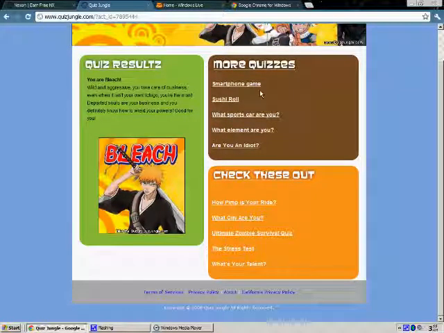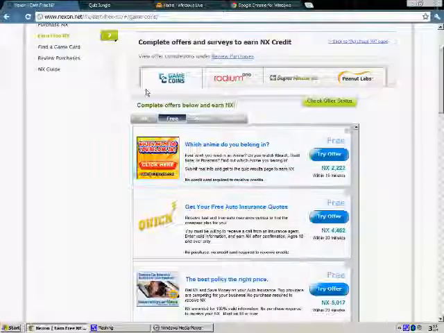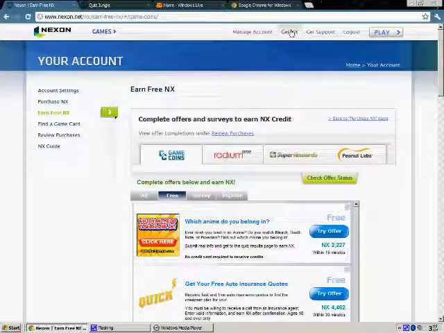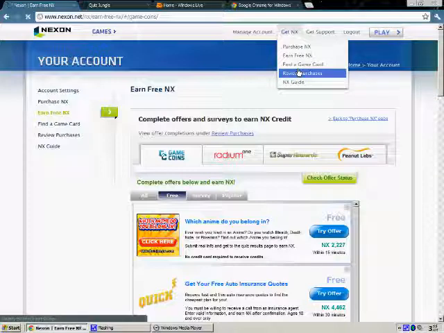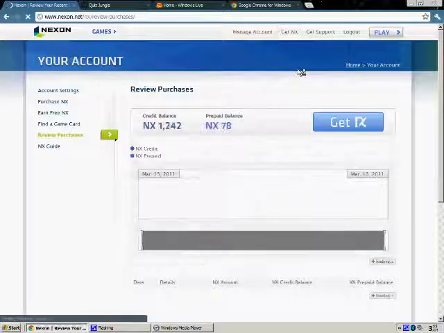So you just do that, take print screen. Like if this didn't credit me, I would print screen that page right there that said I made it to the end, and I would send it in and they would credit my Nexon. But that takes more time than I think it's worth. I think I just keep going to another one.